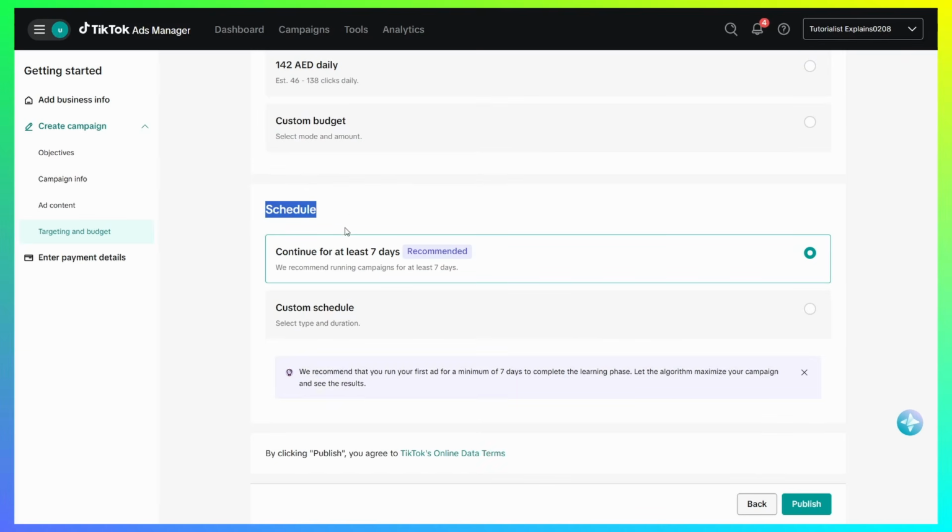Lastly, here we have the schedule, so we are just going to leave it as recommended unless you want to create a custom schedule for it. And you are going to simply just publish it. And now the last step for you to do is going to enter your payment details, and then you're just going to have the campaign working and it's going to start showing ads for your products or collections. Obviously, you're going to be able to turn it on or off whenever you like, so that's up to you basically. But yeah, this is pretty much how to set up TikTok ads to Shopify.